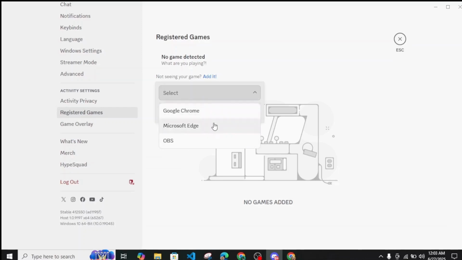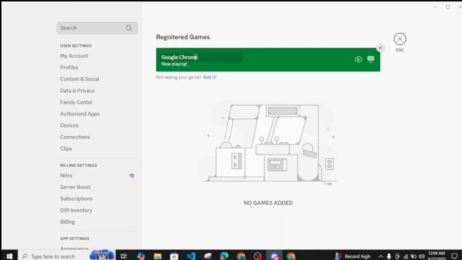As you can see, I've currently opened these applications over here instead of any games. So since I want to customize it, I will simply tap on any one of these and simply add game just like that. Now I will simply rename this to whatever I'm playing. Let's say I'm playing GTA 5, and just like that hit enter, and there you go. That is exactly how you can easily get a custom playing status on Discord.